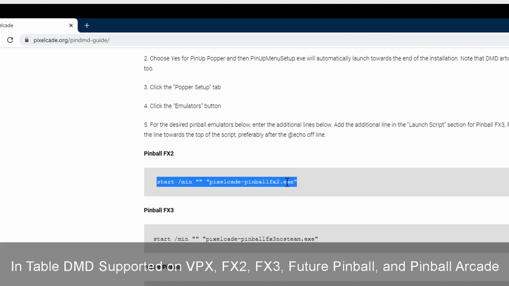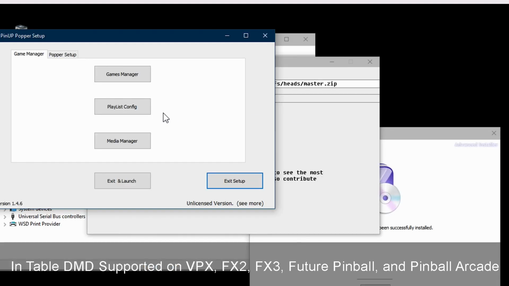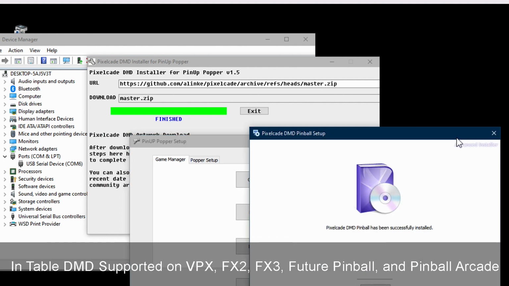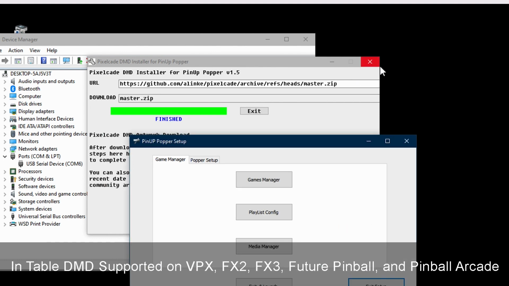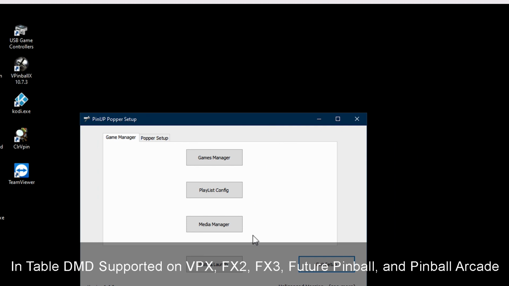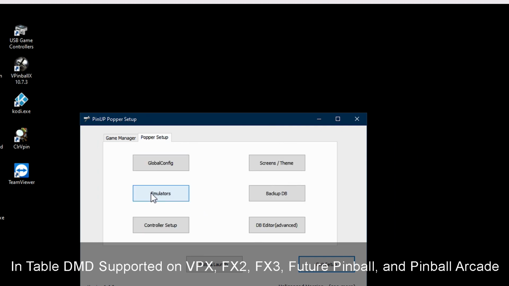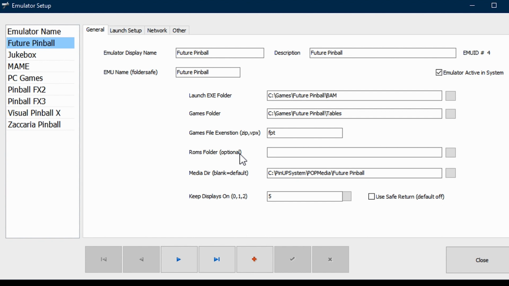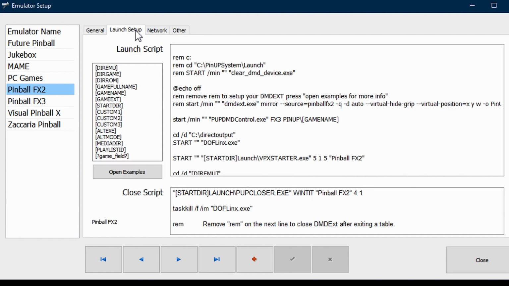We're going to cut and paste this. Then we go back here. We want to go to Popper Setup. Let me close these windows down to give us a little bit of space. Okay, so go to Popper Setup, click on Emulators, and now let's go one at a time. Let's go to Pinball FX2, click on Launch Setup, and you see this script here.